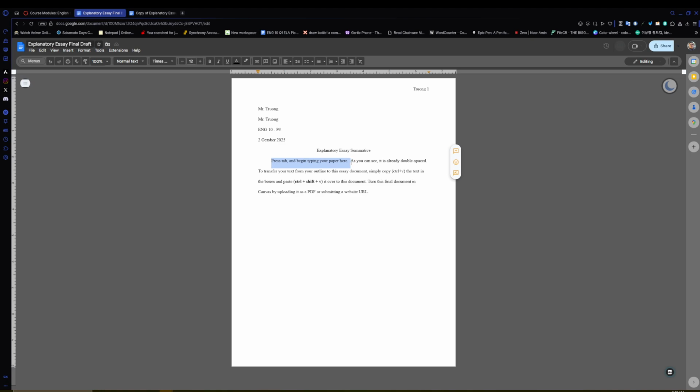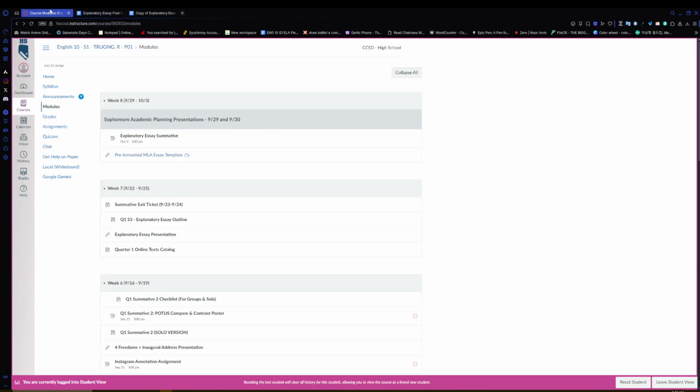when you are typing your paper here, you're going to want to press tab. In this case, it's already indented for you, so you do not have to press tab again. But you're going to delete this text once you read it. However, it does show you the instructions that I'm going to go over today.